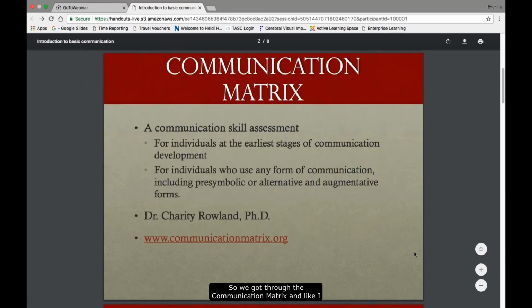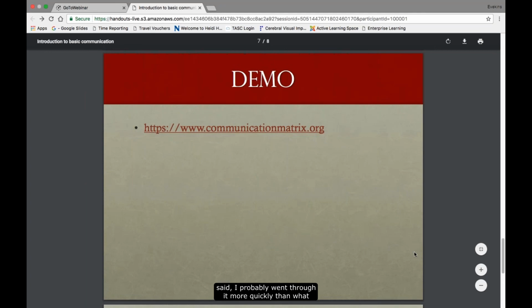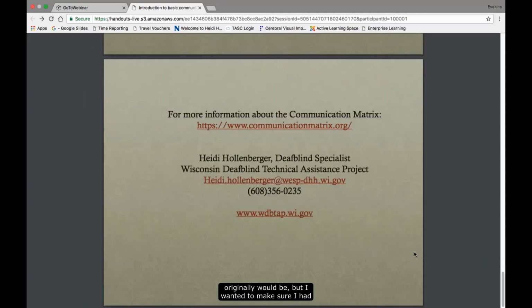Okay, so we got through the communication matrix, and like I said, I went through it more quickly than originally planned, but I wanted to make sure I had enough time if anybody had any questions. This last page just shows some contact information, how to access the communication matrix online, and my contact information. I am happy for people to contact me about questions about the communication matrix, whether or not the child is identified with a combined vision and hearing loss. Bonnie, are there any questions? Otherwise I could talk a little bit more about the deafblind part of it.